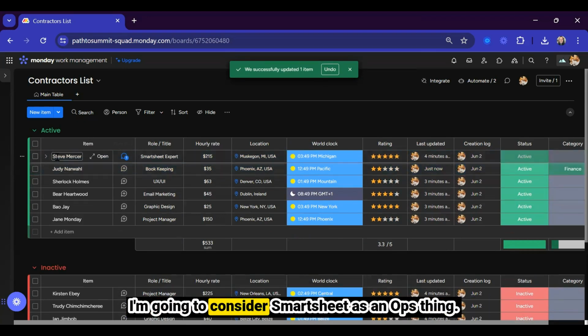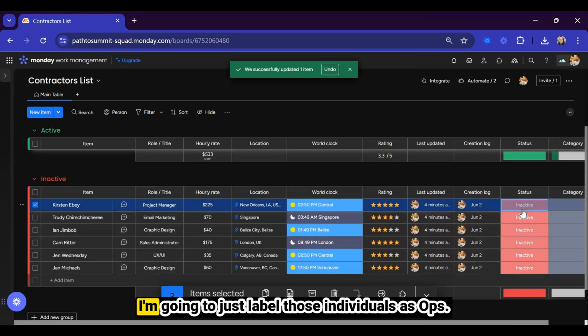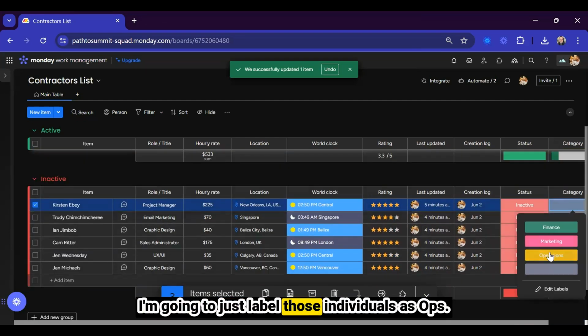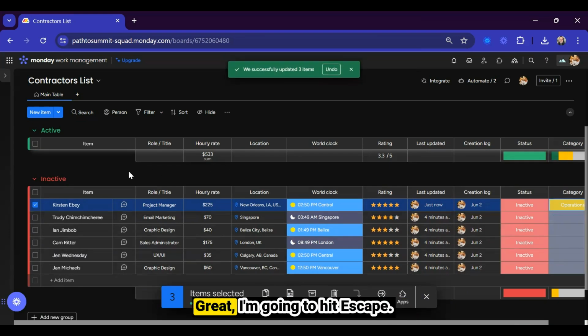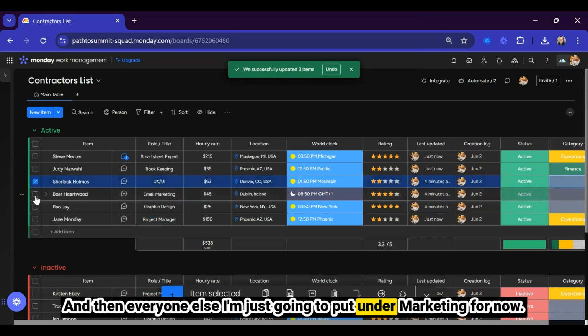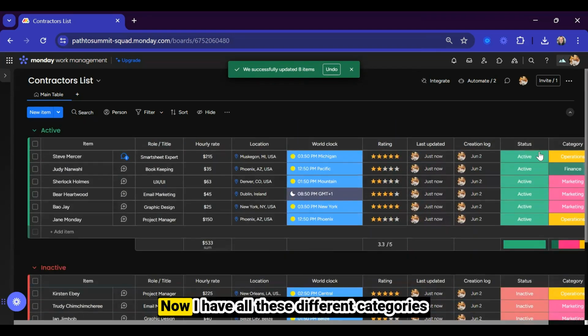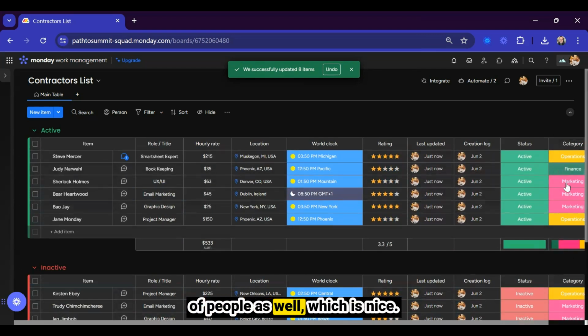I'm going to consider Smartsheet as an ops thing. Project management, I'm going to just label those individuals as ops. Great. I'm going to hit escape. And then everyone else, I'm just going to put under marketing for now. There we go. So now I have all these different categories of people as well, which is nice.